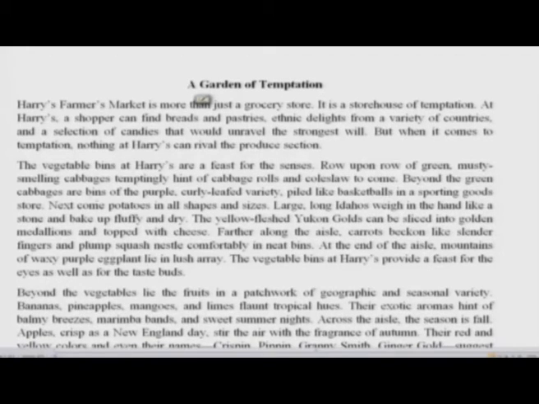Beyond the green cabbages are bins of the purple, curly leafed variety piled like basketballs in a sporting goods store. Next come potatoes in all shapes and sizes. Large, long Idahos weigh in the hand like a stone and bake up fluffy and dry. The yellow fleshed Yukon golds can be sliced into golden medallions and topped with cheese.